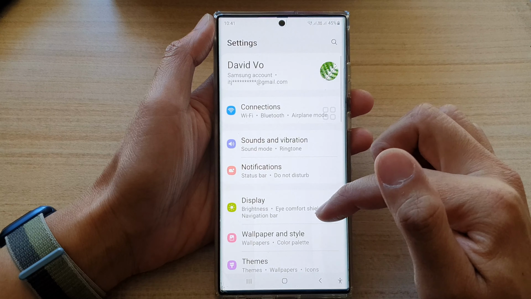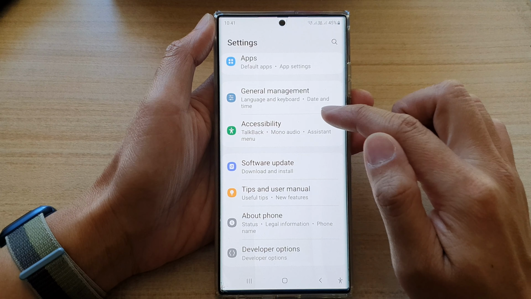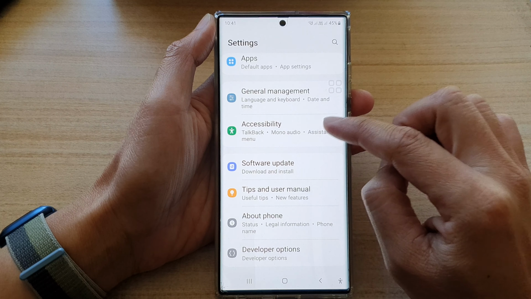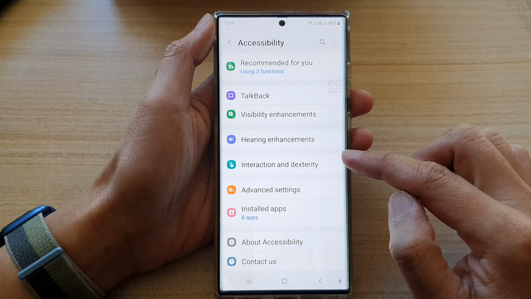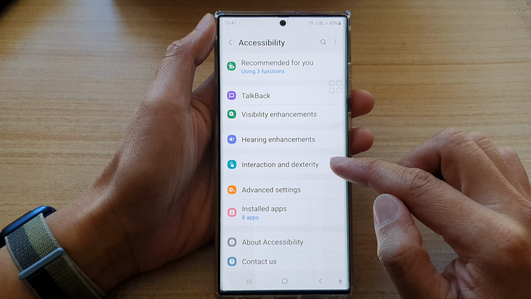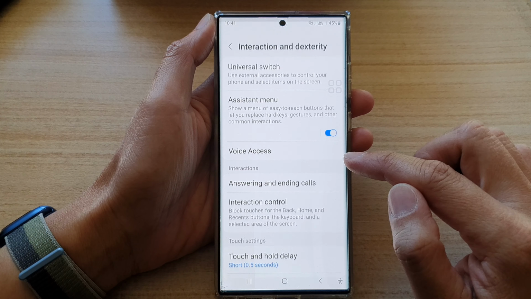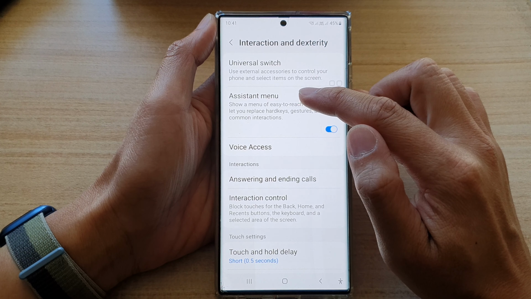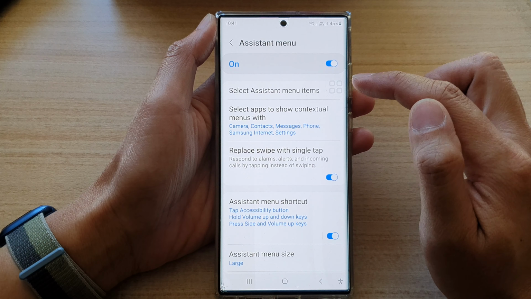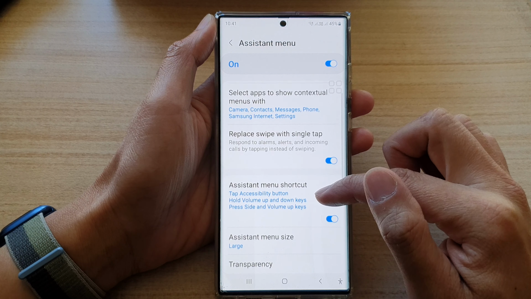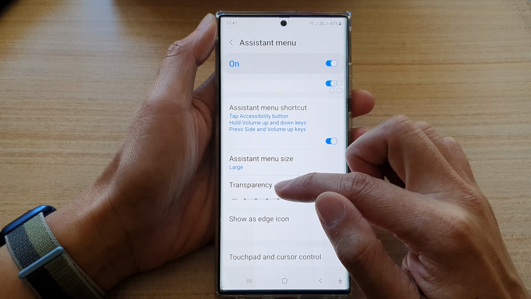In settings, swipe up to go down. Then in here, tap on accessibility. Next, go down and tap on interaction and dexterity. Then you tap on assistant menu. Next, go down. And in here, go to the transparency section.